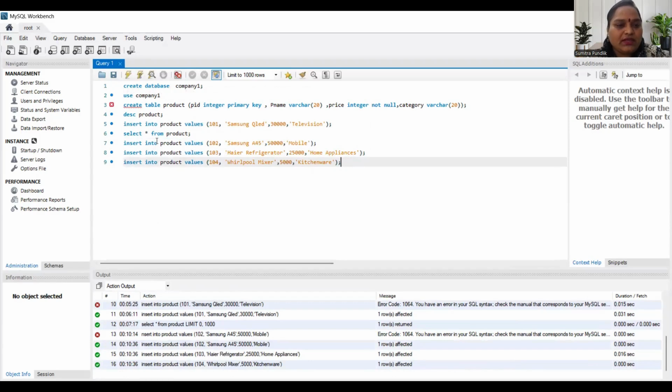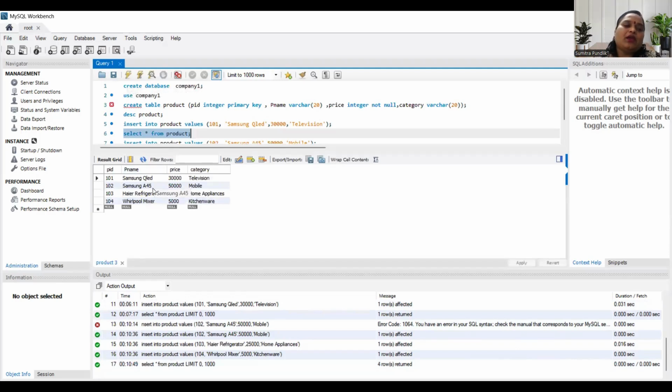Okay. So now to see the complete rows, I need to use this command: select star from product. Now let us see what output I'll be getting. See, here I'll be getting all the four rows that I have inserted, 101 to 104, with product name, price, and category. So I hope you are clear with this. Now let us move ahead and see the different types of commands available in the select.